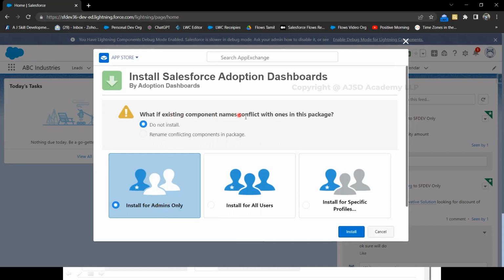What if existing component names conflict with one in this package? If any component already exists with a similar name, what do you want to do? If you don't want to install, you can choose do not install. Rename conflicting components in package, that also you can choose.